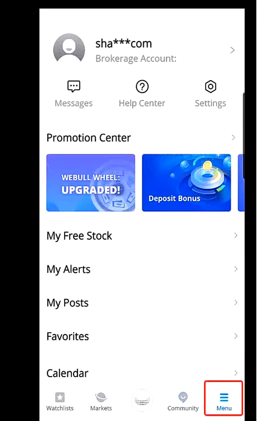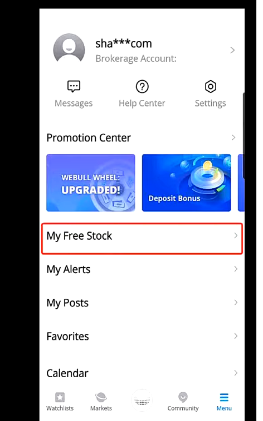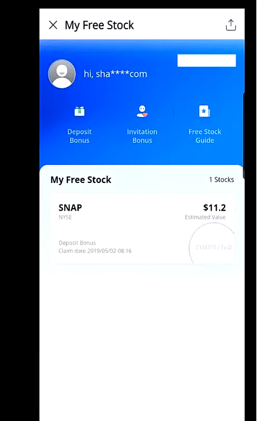Now to the menu option. Under the menu option, we'll look at settings and we'll look at my free stock. First, the my free stock option, where you can look at the free stocks you get after you sign up for Webull. So we'll click my free stock. See, this was my free stock when I signed up, Snap.